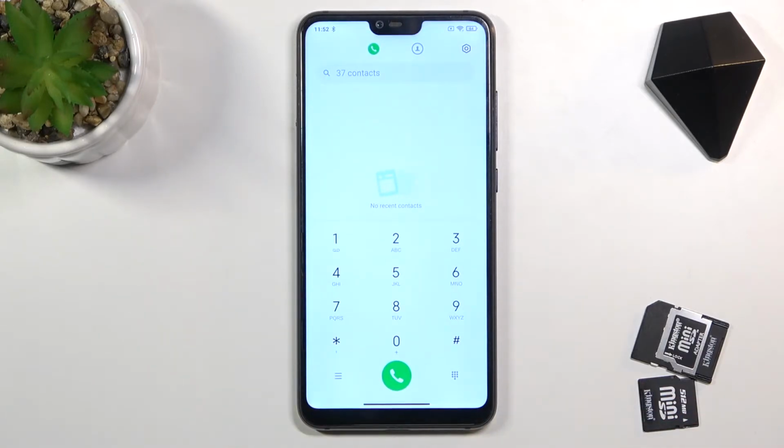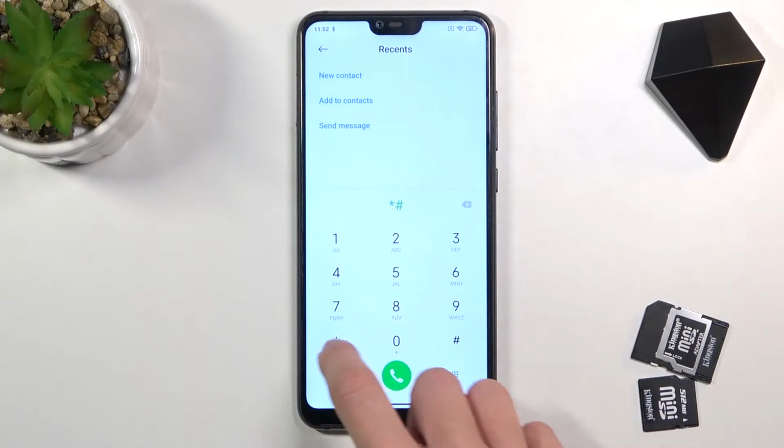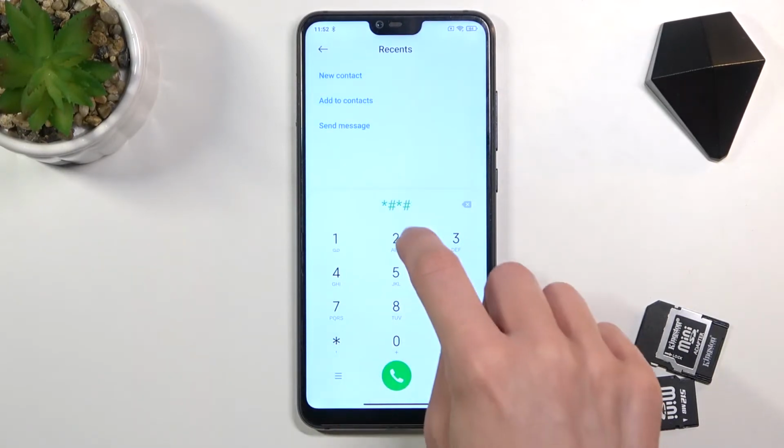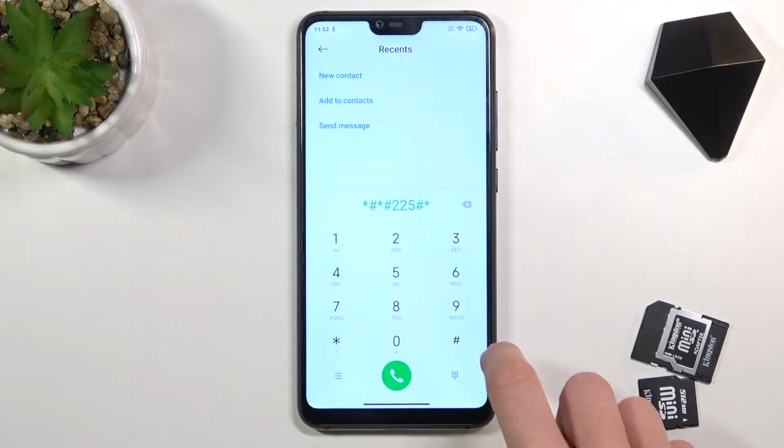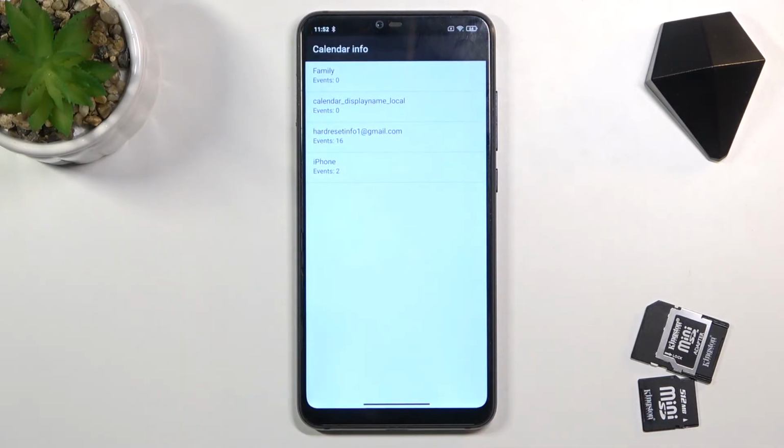Another code that you can use here is *#*#*#*#. And here you've got the calendar info, so just by entering this code, you will be able to check all upcoming events, celebrations, and so on, and all calendars that you have included in this device. So it can be your iPhone calendar, Gmail calendar, and so on.